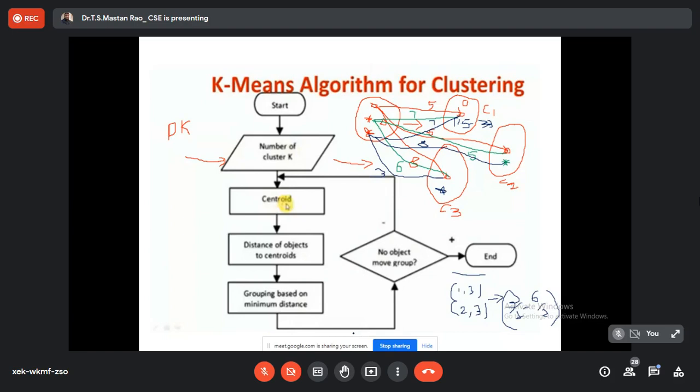How many of you understand this particular algorithm? How many of you understand? Can I explain again or have you understood? That is my question. Tell me yes or no. Sir, can you explain that new cluster again?